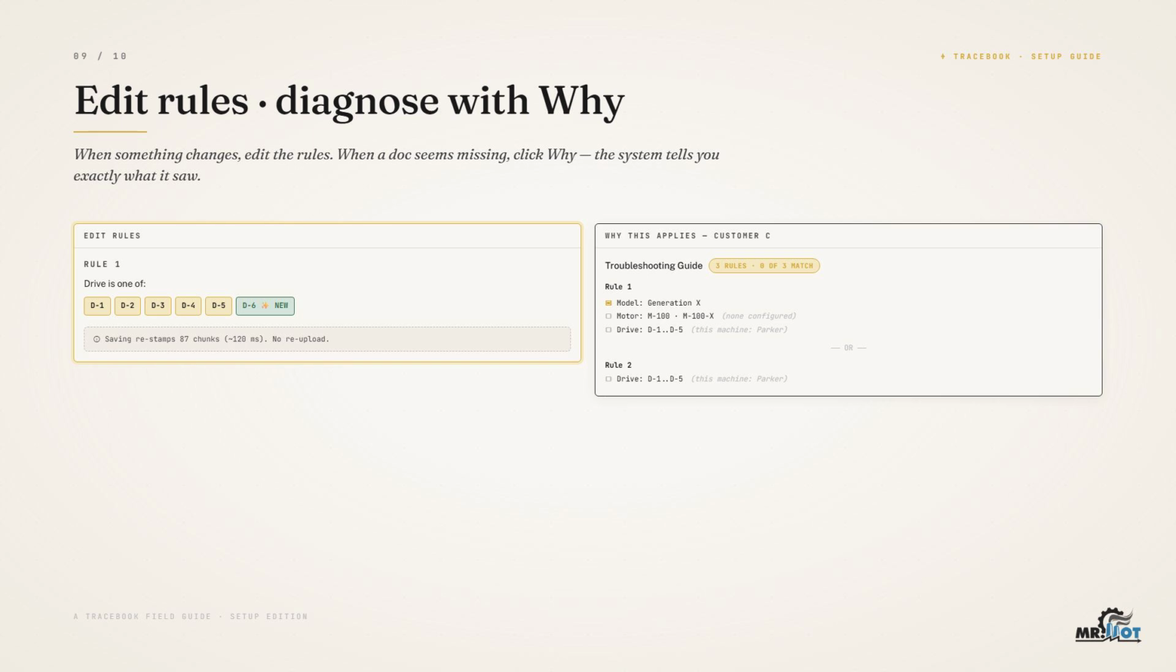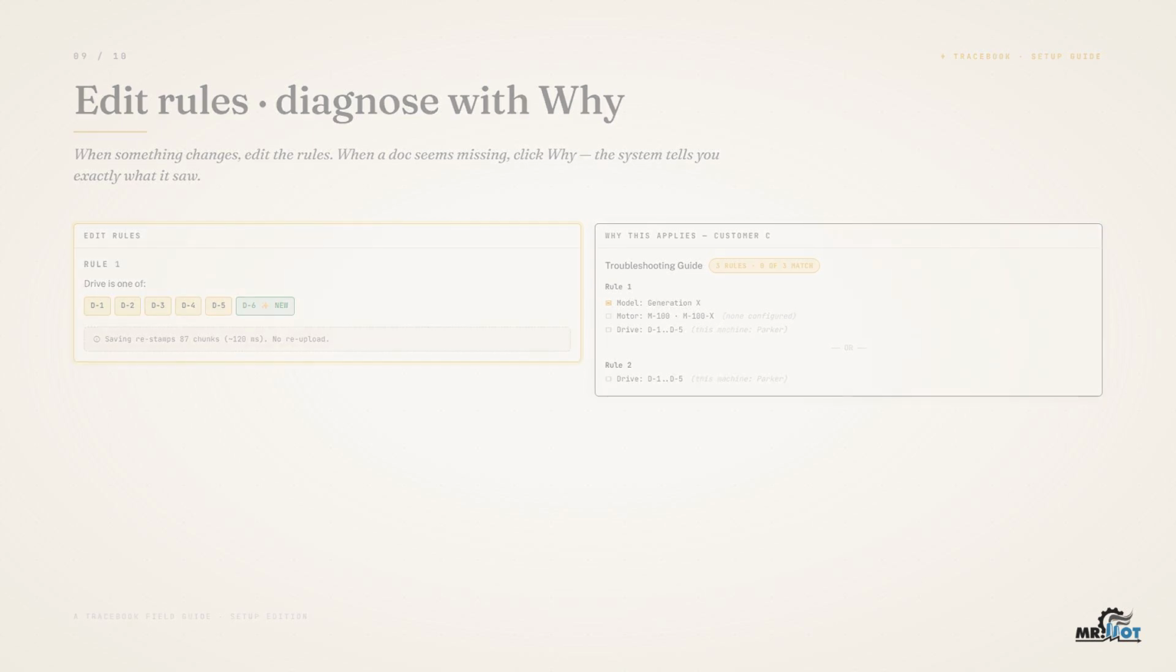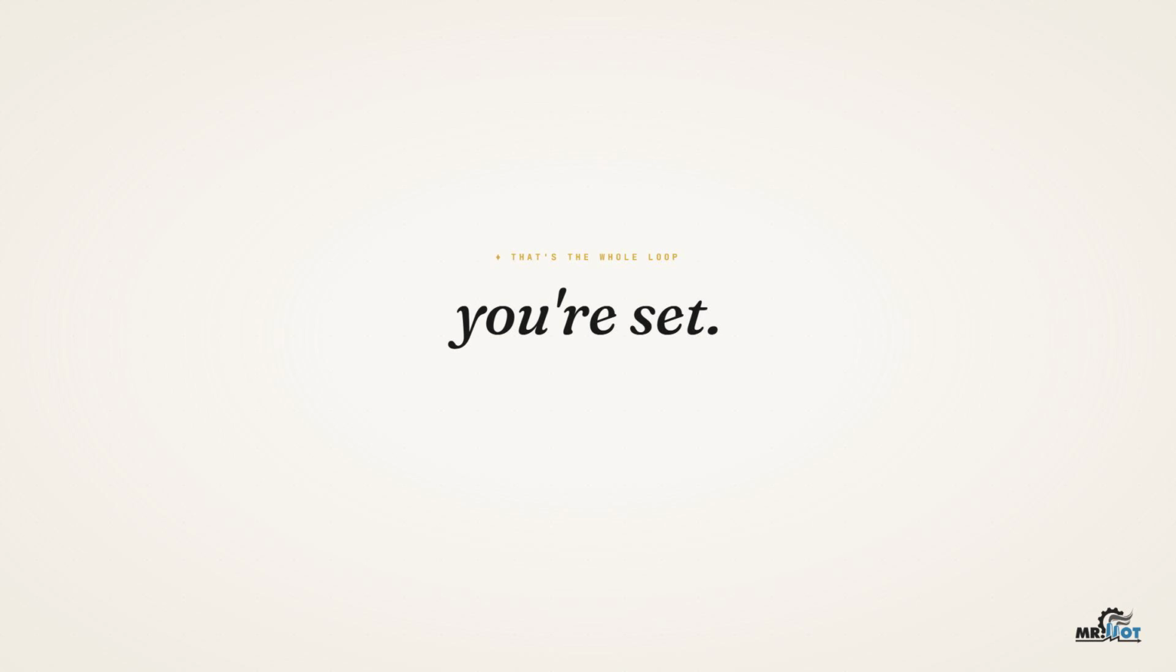And when a customer reports they can't find a manual you expect them to see, click Y on the document. Gold check marks for conditions that match this customer. Gray for conditions that don't. One look tells you exactly why the system did or didn't admit the document. That's the whole loop. Catalog, machines, content, rules. Happy configuring.